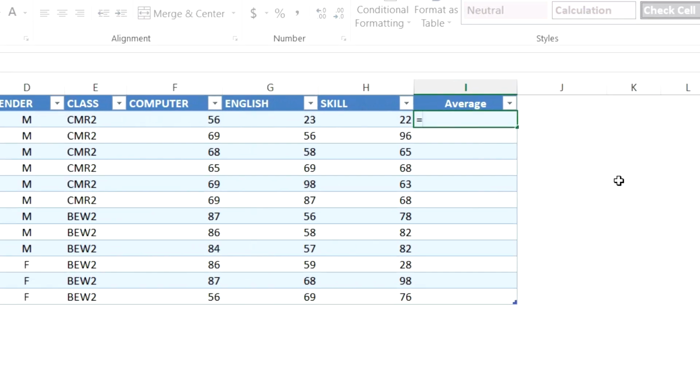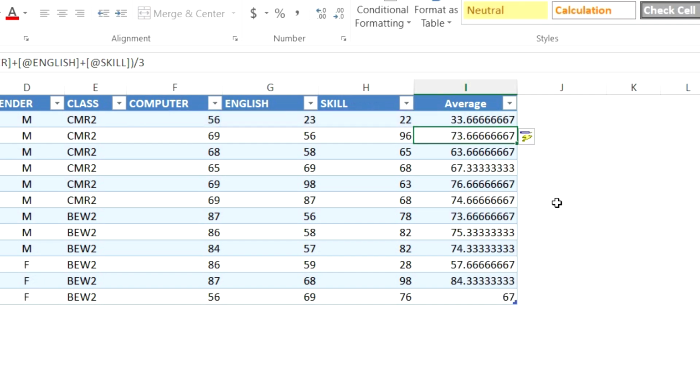First, press equal and open parentheses. Click on the first score and press the plus sign. After, click the second score and press the plus sign again. Next, click on the third score, close parentheses, press the forward slash, and press the number 3. After, press enter to show the result. So this is the outcome of the average result of the student.